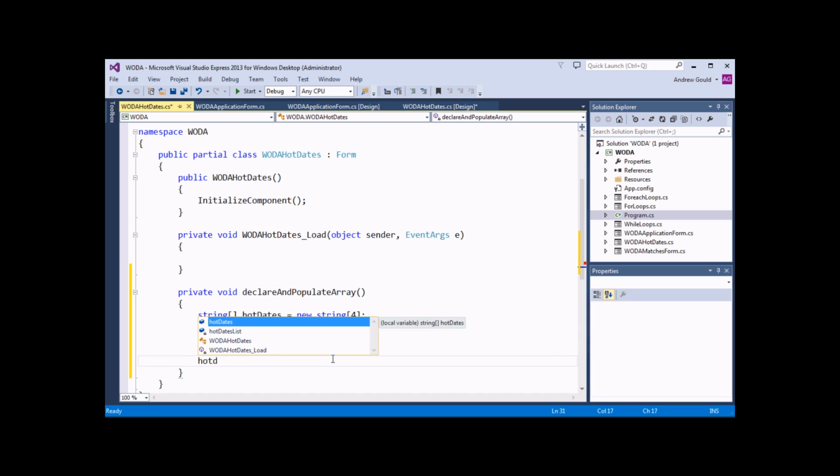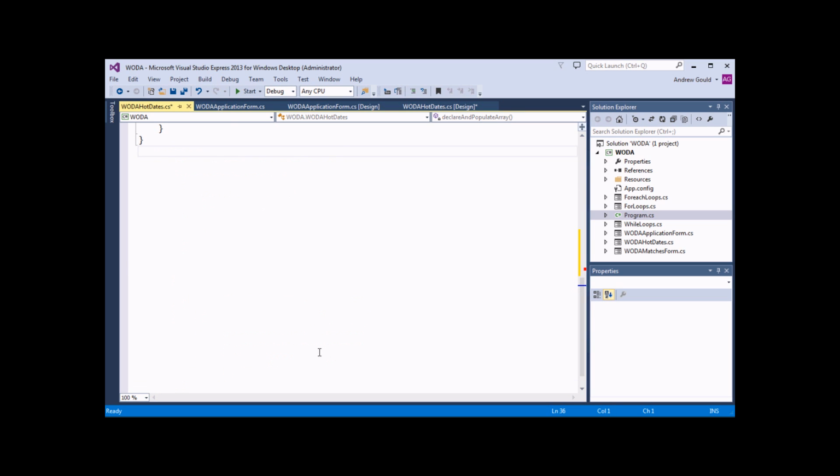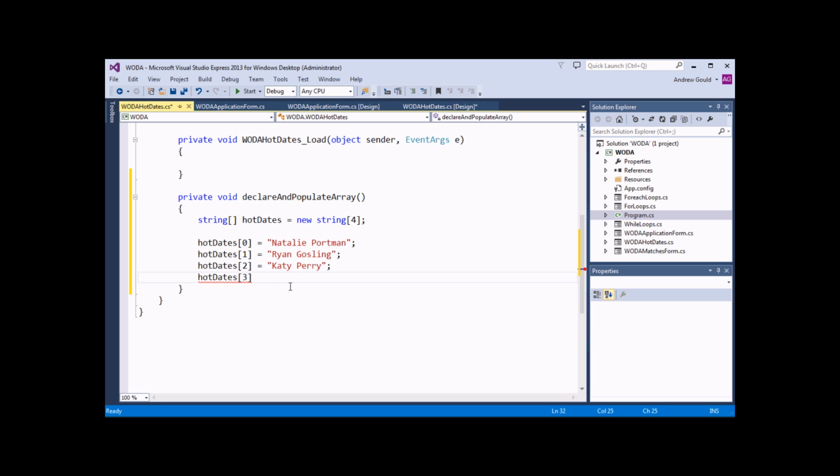Then we'll have hot dates 2, and that can be somebody else. Let's have, I don't know, Katy Perry. And then we can have hot dates 3. Let's have another boy. Oops, wrong key there, I just hit the page down key, apologies. This will be, I don't know, Brad Pitt, always a good choice, I guess. So there's populating the individual elements of an array one by one.